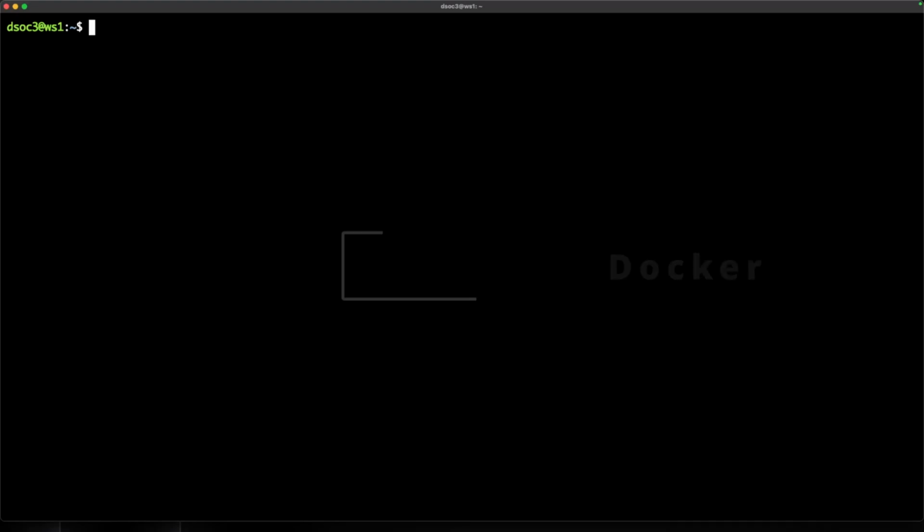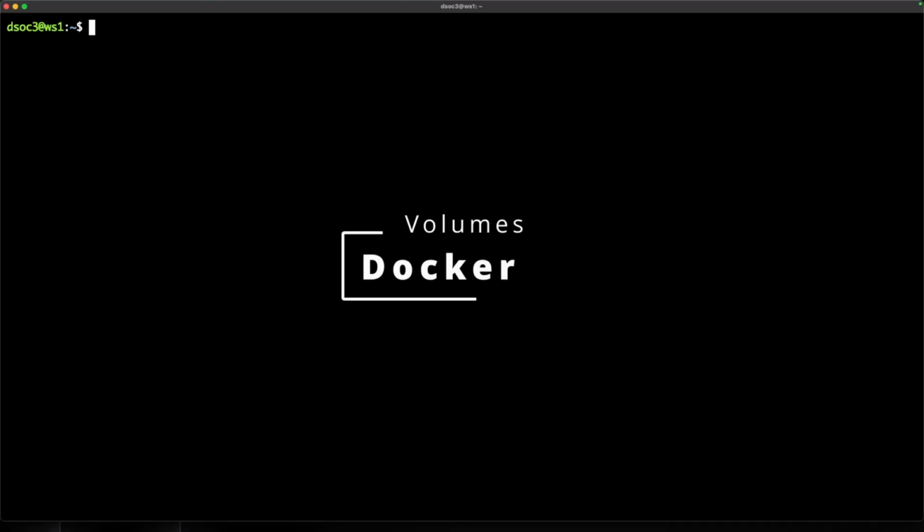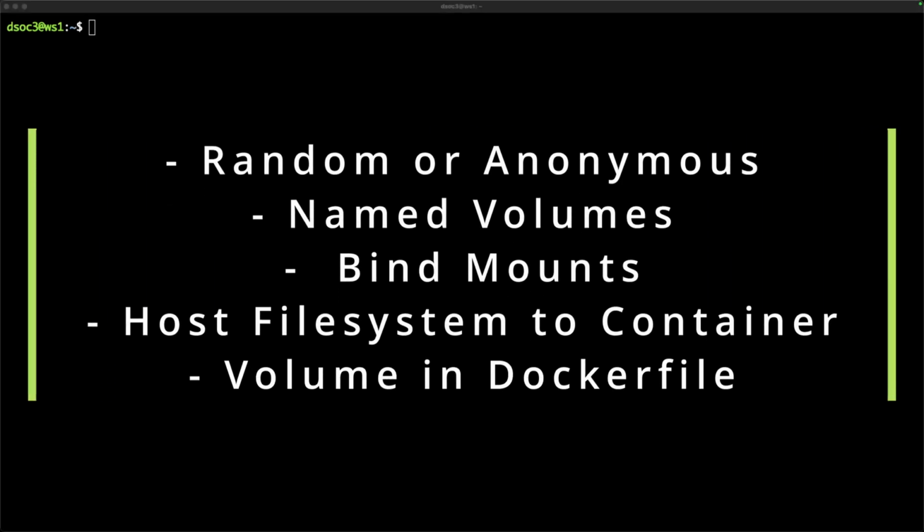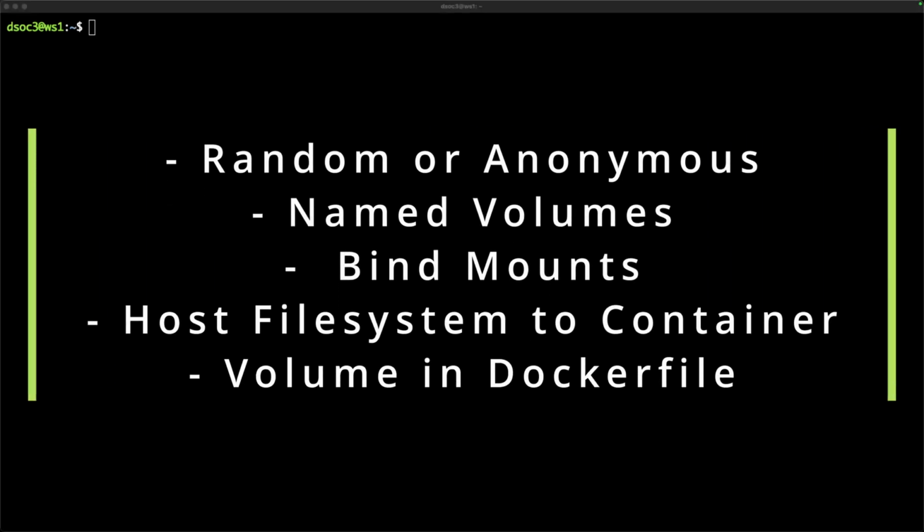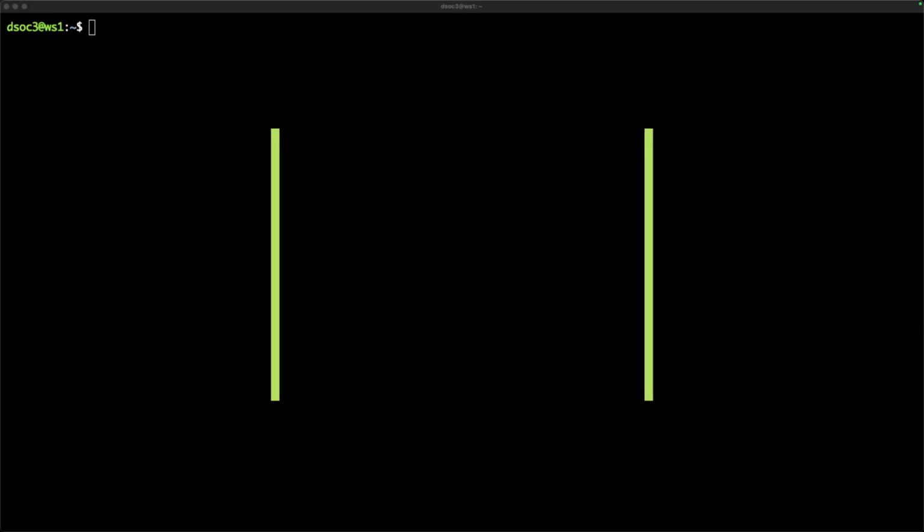In this tutorial, we are diving deep into Docker volumes, a powerful feature that lets you persist data across container restarts. Whether you are building a database, a web server, or a dev environment, understanding volumes is essential. We will see a total of 5 different use cases for volumes. So let's get started and break it down.